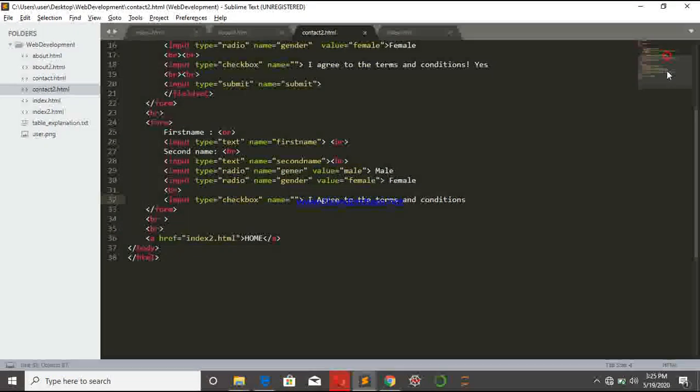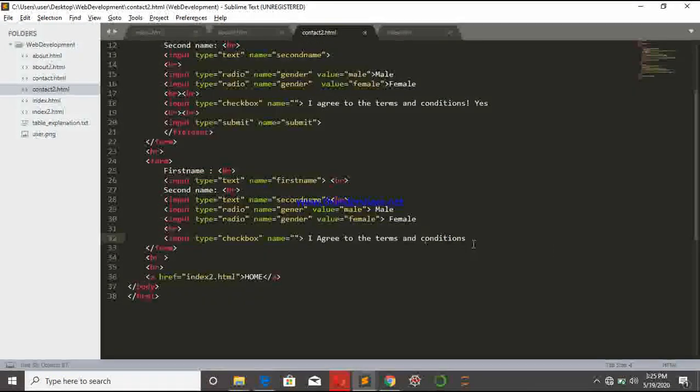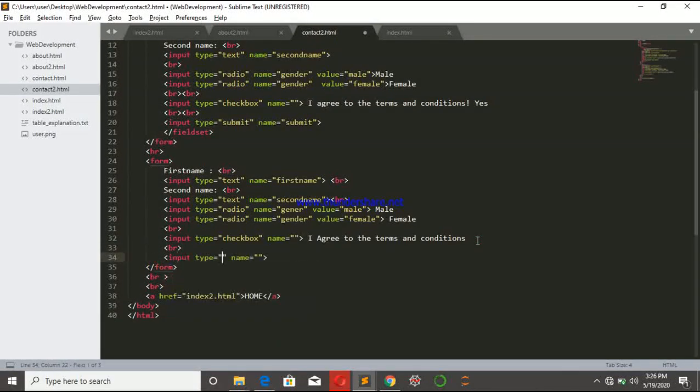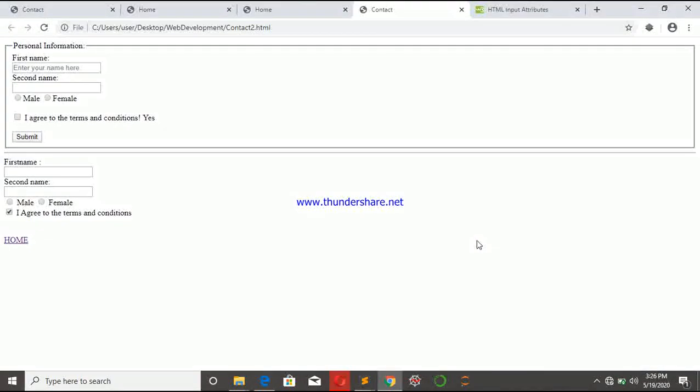So what we are going to do is, I'm going to come here. I'm going to break the line, and I'm going to have another input, but the type now will be submit. The type will be submit. And the name will be submit. I'm going to save this and I'm going to come here and I'm going to refresh. Yeah, we already have this.